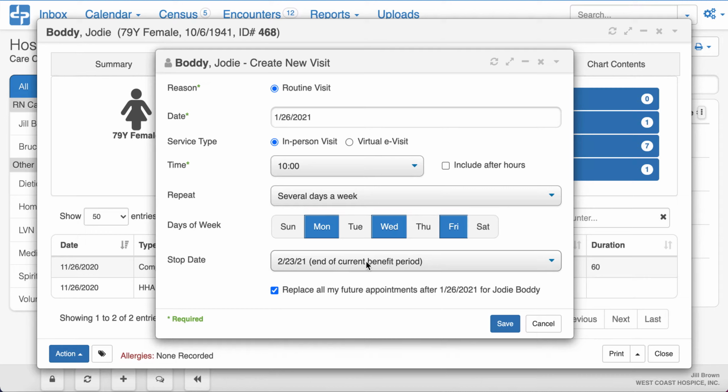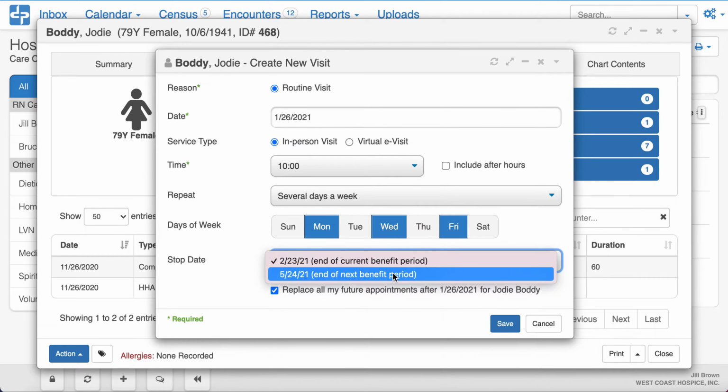And we'll just do it to the end of the current benefit period. The other option is the end of the next benefit period, but we'll just stick to here. And in this case, I want to leave it checked. Replace all my future appointments after January 26th, because that's the start date I picked here for this patient. So it's not going to remove the daily visits because those were before January 26th, but everything after January 26th, it's going to remove.